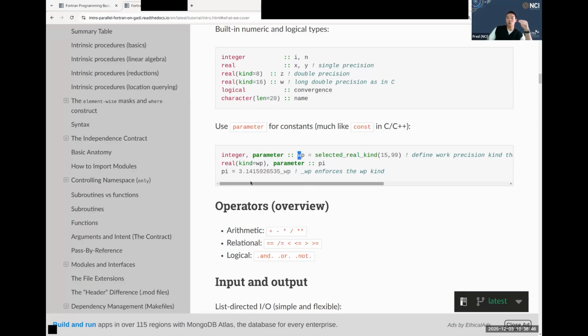You can use this precision for all your other variables. For example, here I define as a working precision. So with this underscore WP, this is again custom. Just be reminded that this is not a built-in thing. It's what I defined before. But with the underscore WP syntax, it enforces this precision to be the working precision kind. You see this quite often in Fortran code.